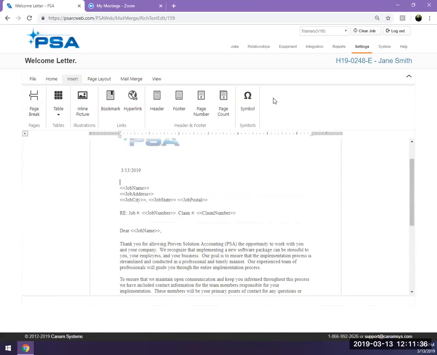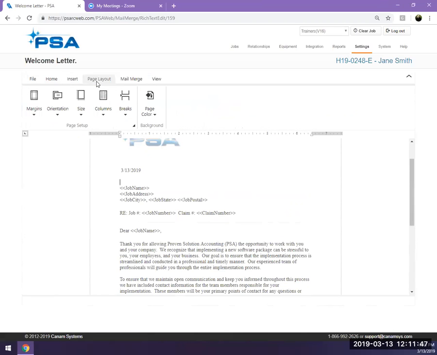You'll notice that we do have some other options in regards to inserting other items, as in page breaks, tables, headers, footers, page numbers. You'll also notice that you have the ability to manipulate the margins, the orientation, size, columns, breaks, and a color on the background.